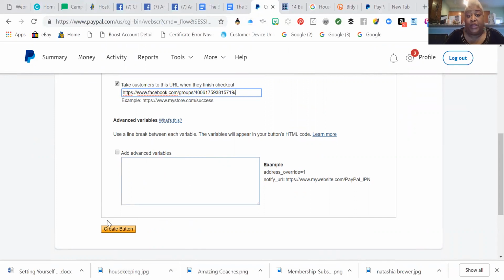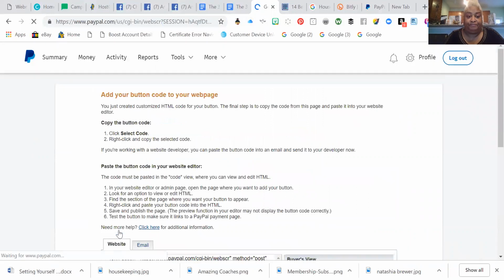Remember, when you create your group in Facebook, you need to create a closed group or a private group. It depends on how tight you want security on your group. Then you create your button.